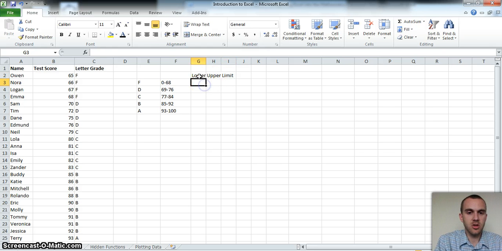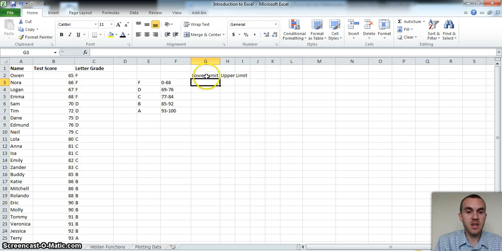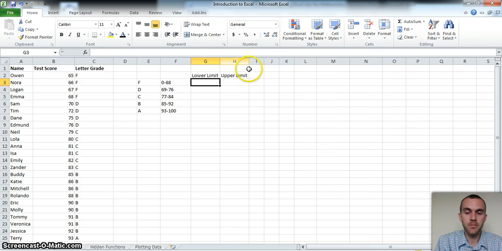Now you see how the terms overlap each other? If I go between G and H and I double click, see how it's got that nice black line. If I double click, it pops it out so that lower limit fits in the entire box. And then go between H and I and do the same thing.